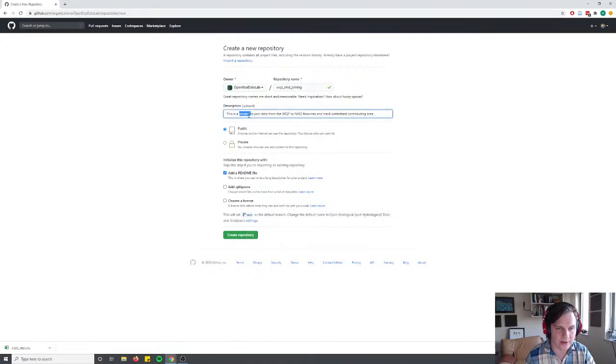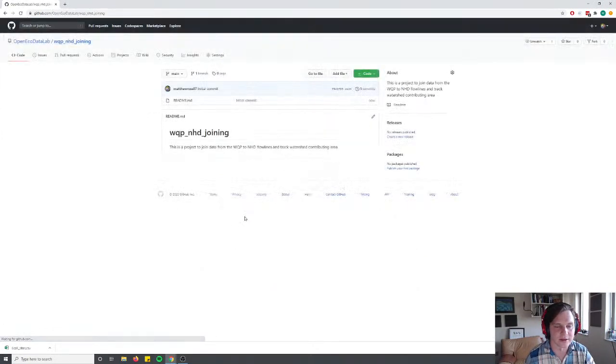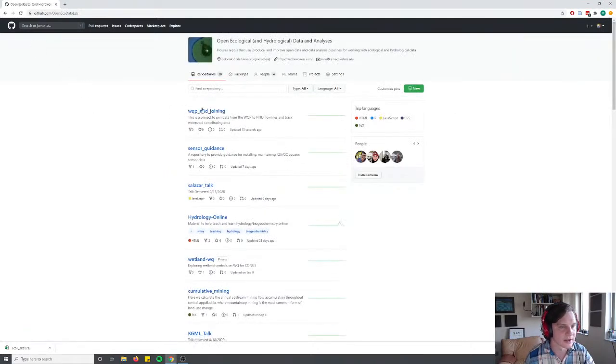So I like doing this description and this naming feature. And then I'm just going to click Create Repository. And that'll take a second to initiate. And then you get this README, and the title of the README is the title of the repository. And now if we go back to OpenEco Data Lab, we have this new repository that's been created here.